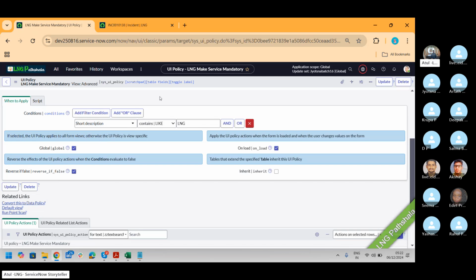If Josna is creating a UI policy on services and Shakif is also creating a UI policy on services, and Josna's UI policy order is 100 and Shakif's is 90, then Josna's UI policy will override Shakif's results. Okay, but it works only when the condition matches. Now, reverse if false.